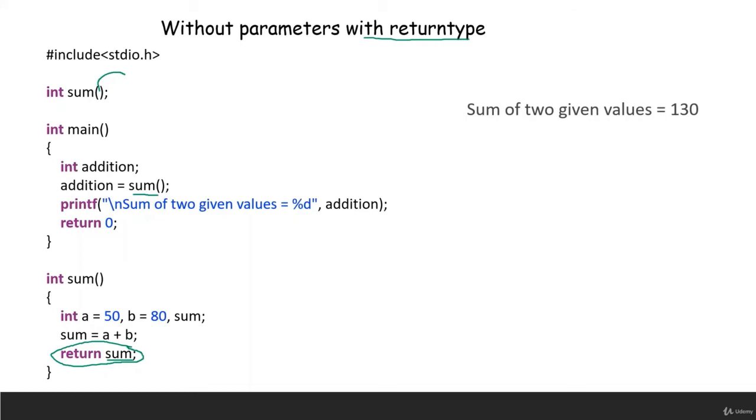Remember that functions reduce our work, right? They reduce the rewriting of code. Any C program contains at least one function. If a program contains only one function, it must be main. If a C program contains more than one function, then one and only one of these functions must be main, because program execution always begins with main.